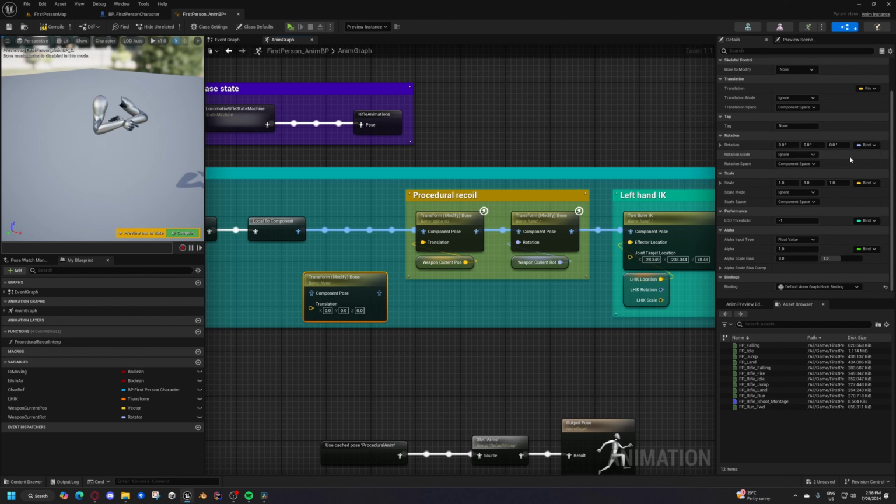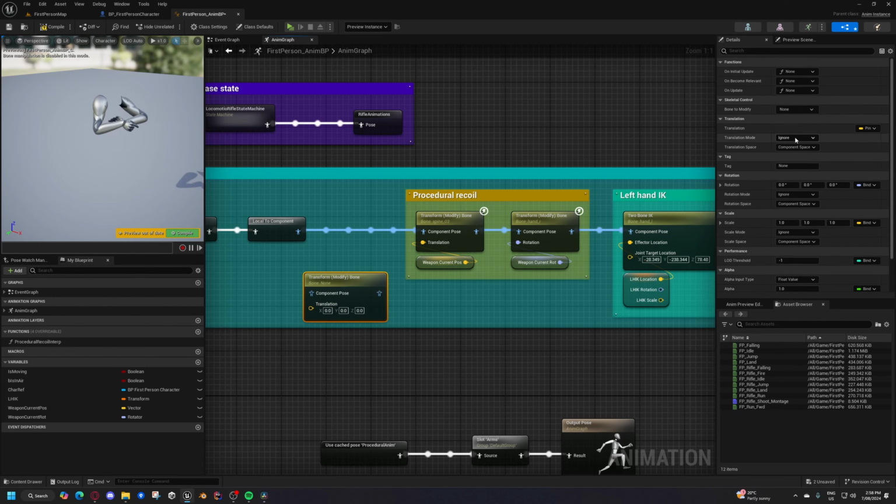Now for the translation, all you want to do is go translation mode, add to existing. Okay, you don't want to do replace existing, just add to existing. If you don't know about add to existing, all that's doing is simply saying, hey, we want to add this value on top of it. So what's going on is that if we do replace existing, 0, 0, 0 is where the hand's going to be. That's going to basically be the root of the character. If we go add to existing, 0, 0, 0 is going to be the character's hands or the character's current position.